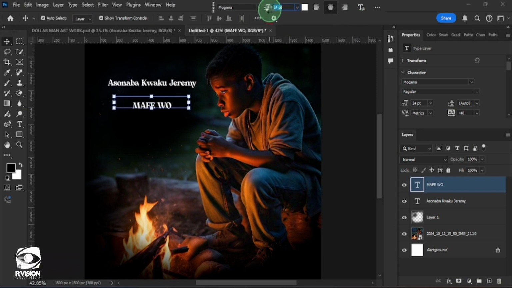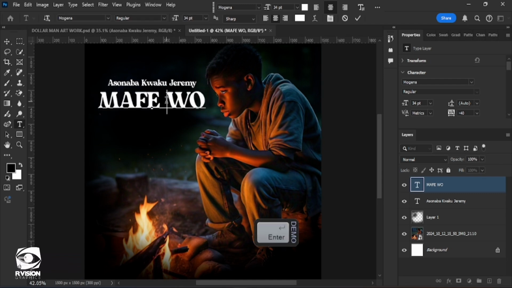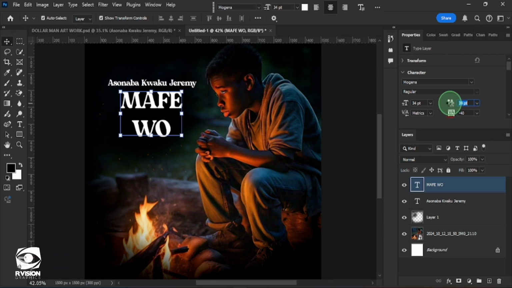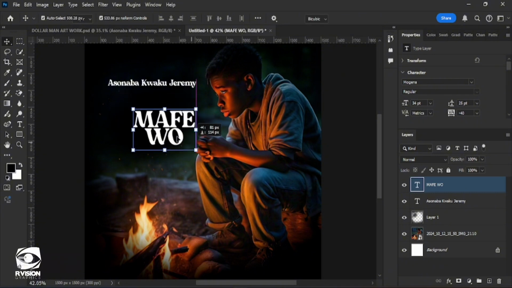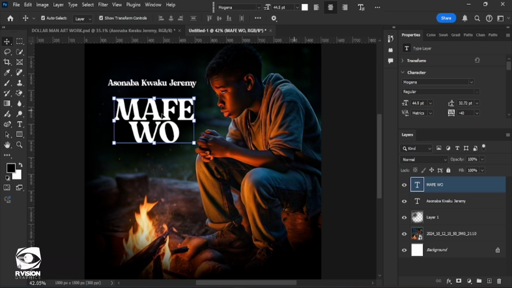Increase the size of the font, increase it a bit more. After we are done increasing the size, we bring this down and close the space in between a bit. It's too big. Yes, I think this will do. I'll make it bigger. Alright, sure.